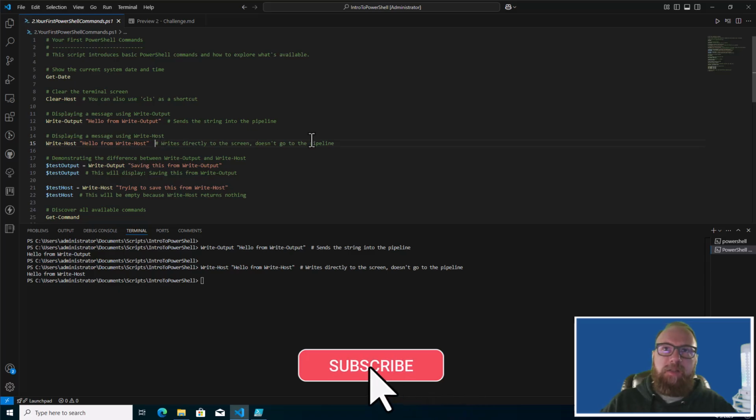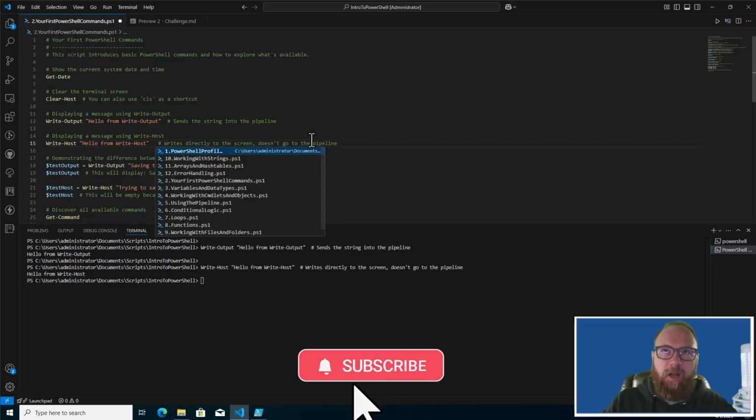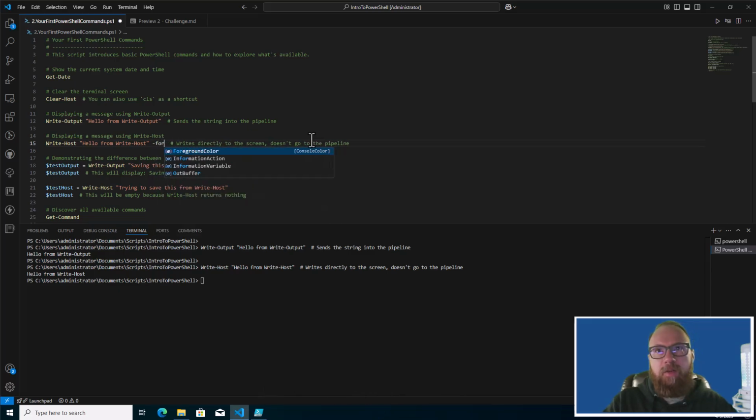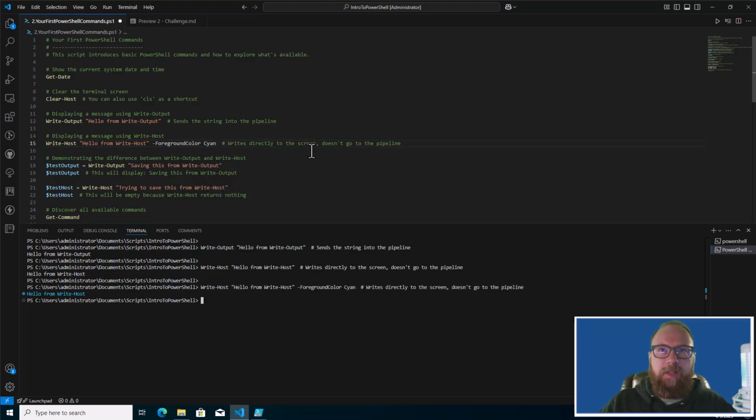It has some custom things you can do with Write-Host where you can change the color of things, which you saw in the previous video. But we can change it to cyan, and then we can run that. And there we go. We have it in cyan. You cannot do that with Write-Output because it's more with the pipeline stuff.